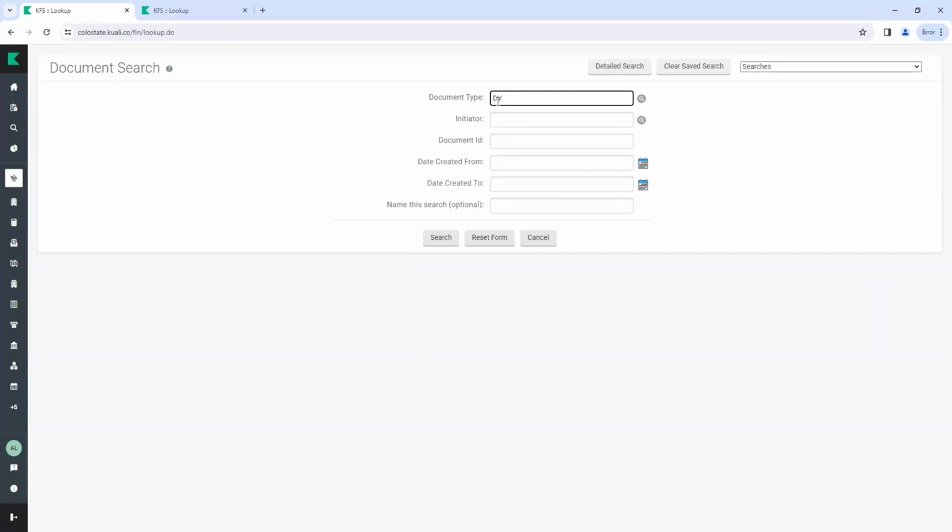And then disbursement voucher, hold on. Disbursement voucher, you can search by putting DV in the doc type and then probably initiator. Or if you know who initiated it, go and find them and put them in the initiator, and you'll be able to find it that way as well.